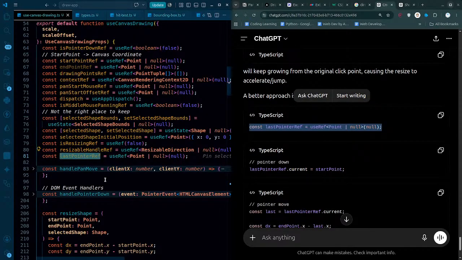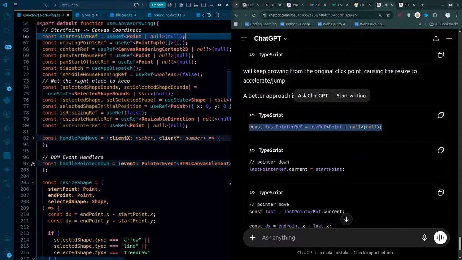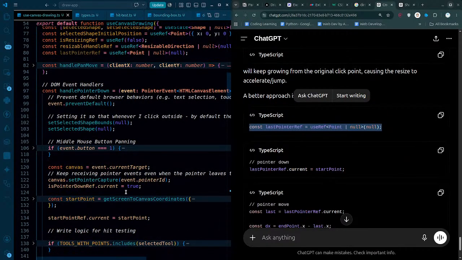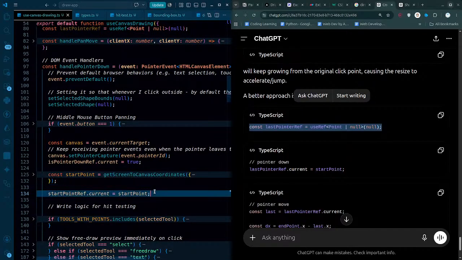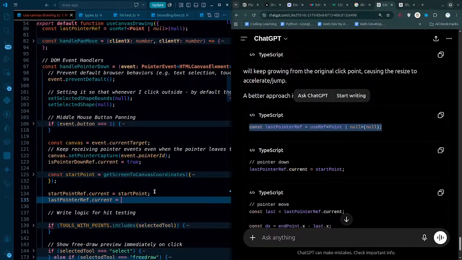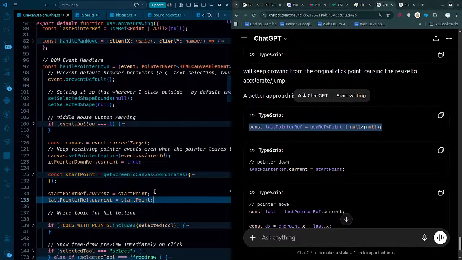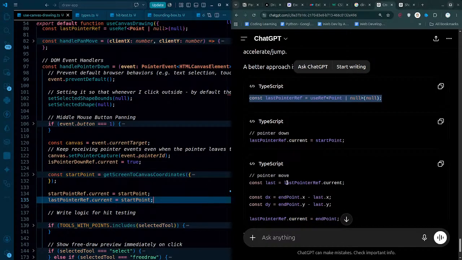And whenever the pointer down happens, at that time start point is going to be the last pointer. Right now I'm going to have both start as well as last, and later we'll remove it. As for the end pointer, that's not really being used, so let's get rid of this. And whenever pointer down happens somewhere here, at that time last pointer ref dot current is going to be start point. But whenever we move, at that time I have to change.